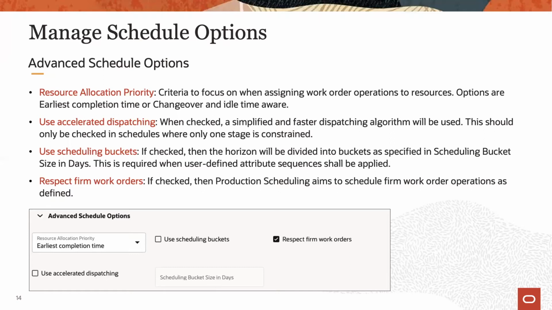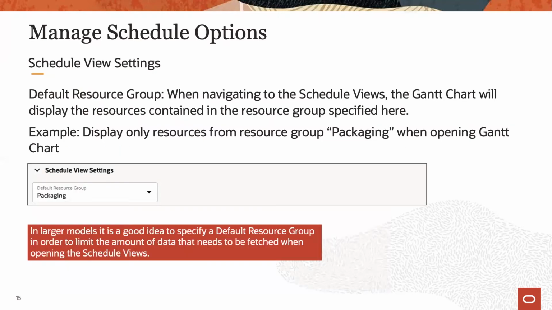Scheduling buckets can be specified and they have to be used in scheduling models in which user-defined attribute sequences shall be applied. Finally, in section Schedule View Settings, you can specify a default resource group, which ensures that only its member resources are shown in the Gantt chart when initially opening the schedule views. The fewer resources there are in this resource group, the faster the Gantt chart will load, since less data is involved.